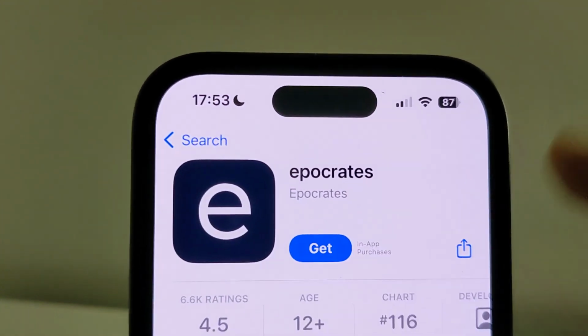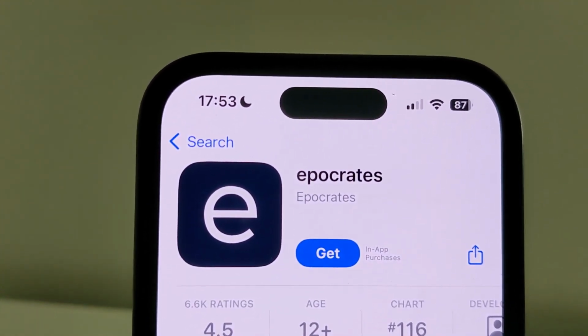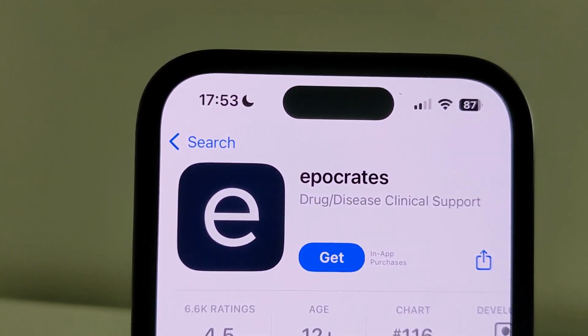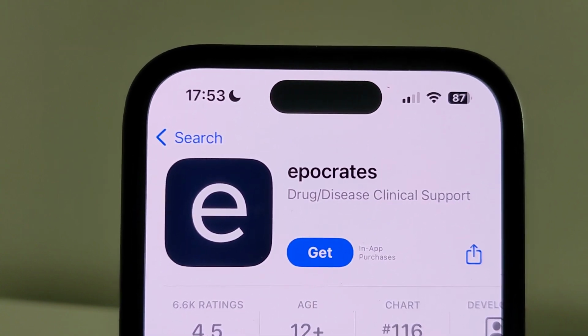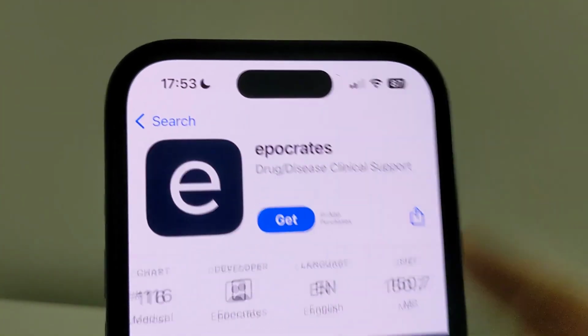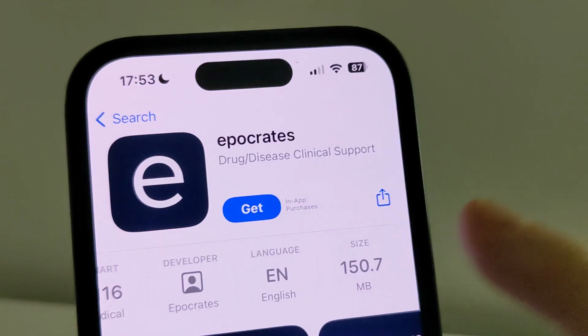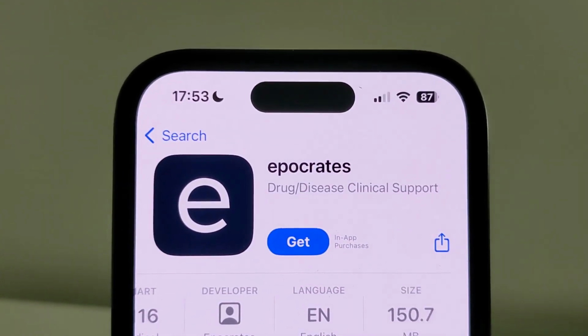So click on that, then click Get, then Install, then confirm installation through Face ID or Touch ID or using the password from your Apple ID account. So now it's all done. The app is 150.7 megabytes.